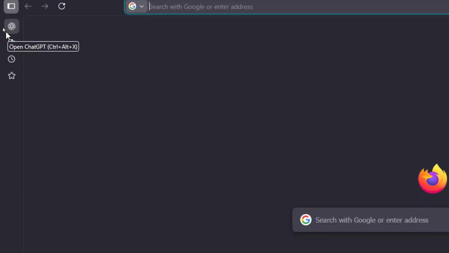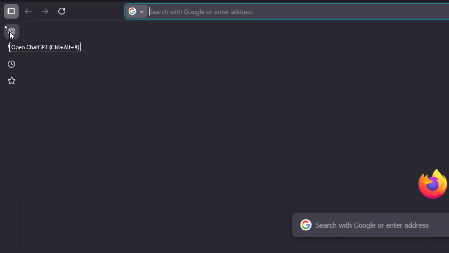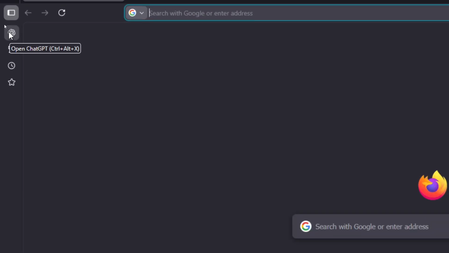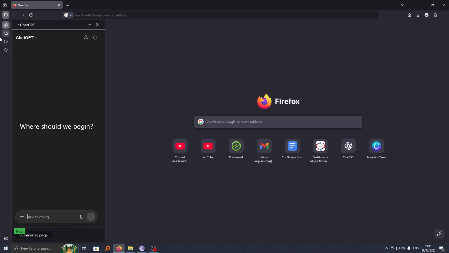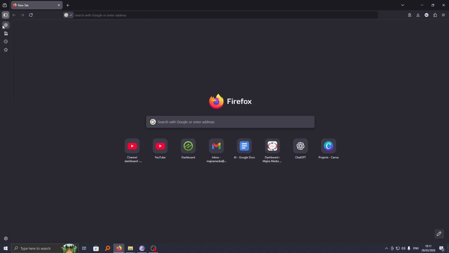As you can see here on my Firefox browser, I have ChatGPT set to my default or my current sidebar chatbot, which means I can search straight from here. However, I wish to change this from ChatGPT to Anthropic Claude.